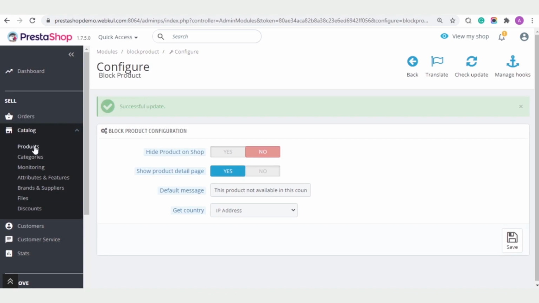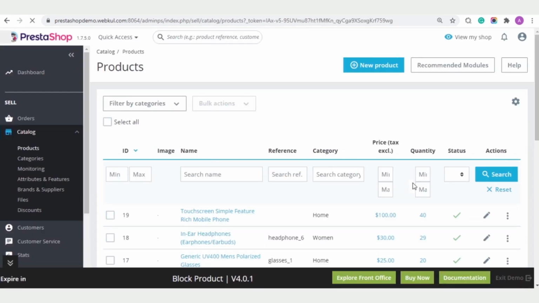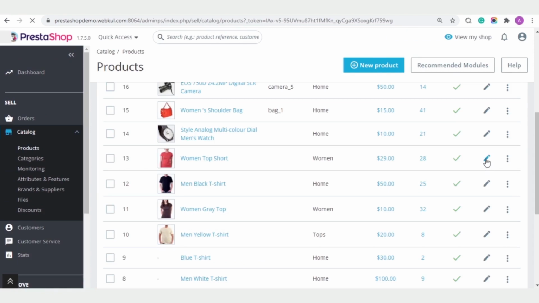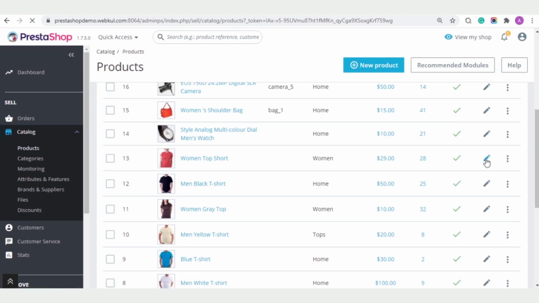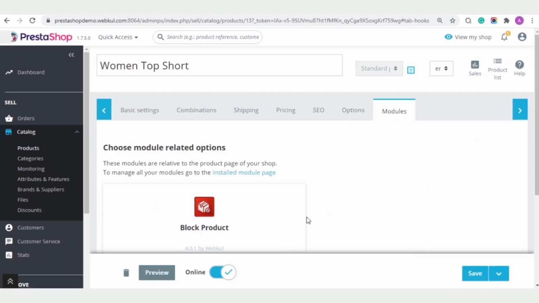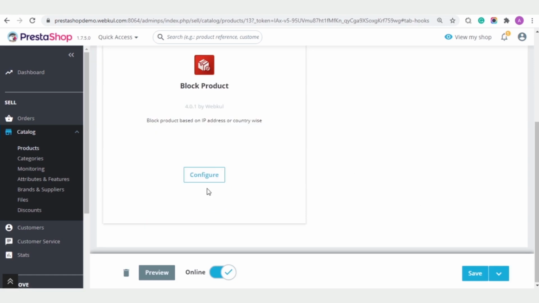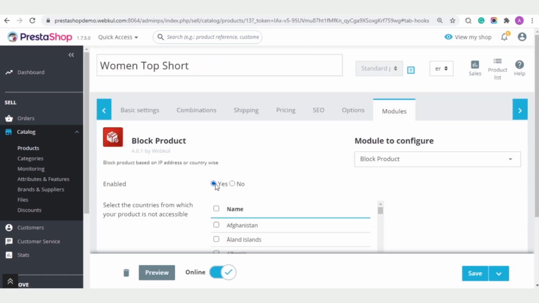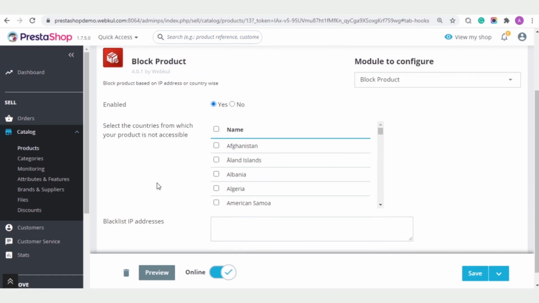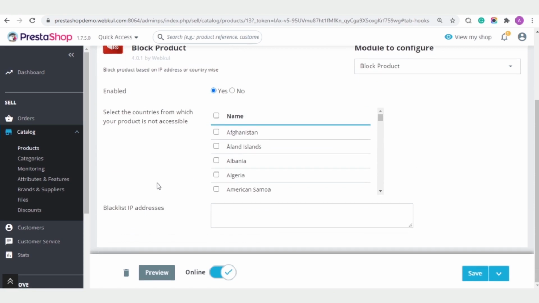Go to Catalog, Products, Edit Product Page, Modules. From here, admin can block the product for several countries and IP addresses.